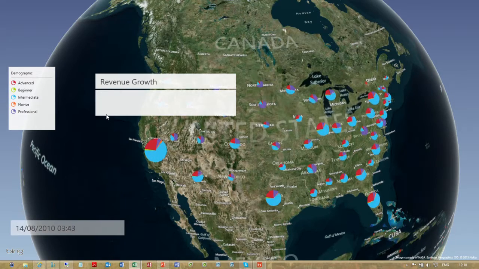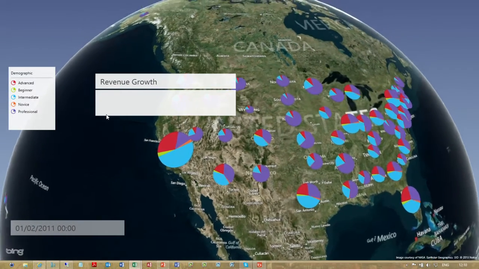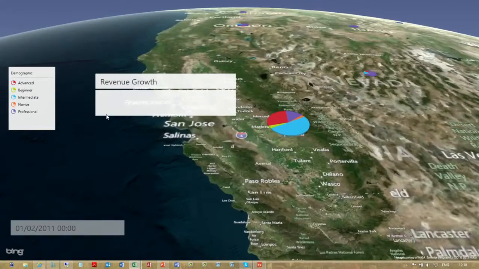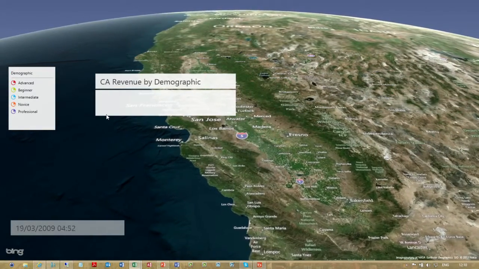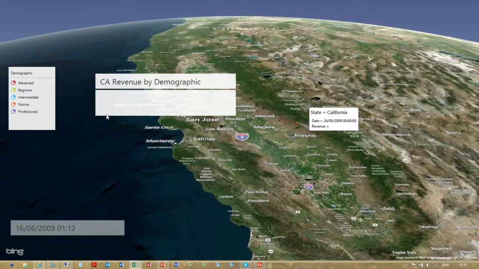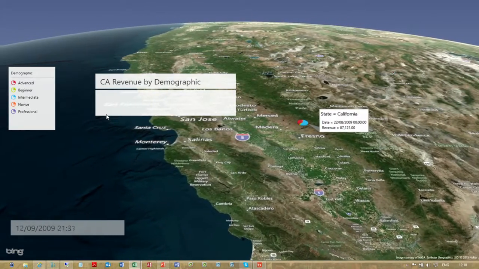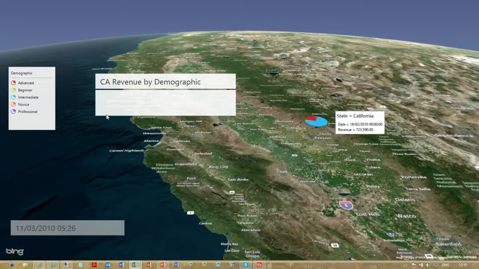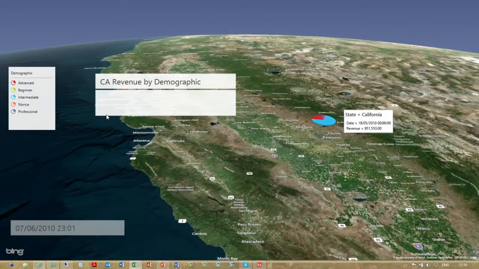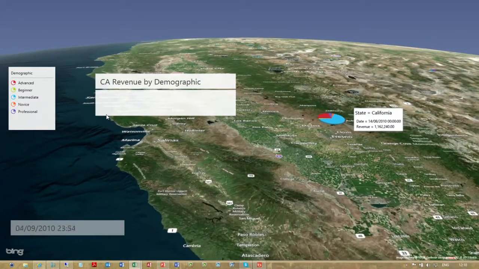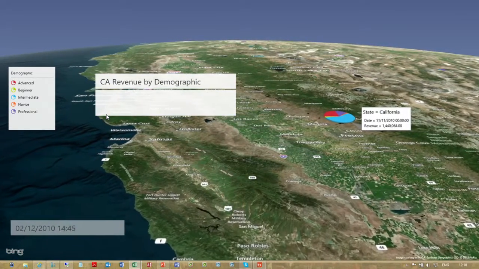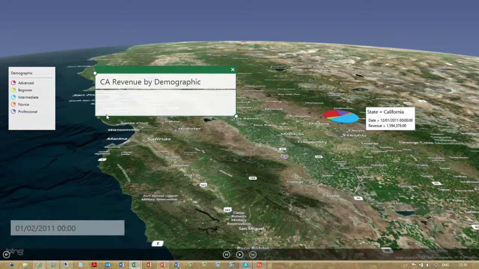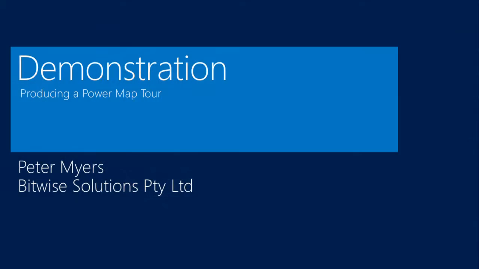Notice in the left-hand corner, we've got our time scale. And then to talk specifically about California. And here I can focus on one of them being the intermediate sales, I think. There we go. Over time, that's what was going on in California. So this is what this visualization is about. 3-dimensional, spatial, based on the workbook data model and the ability to build up a story with a collection of scenes within a tour. Are there any questions about a Power Map tour?